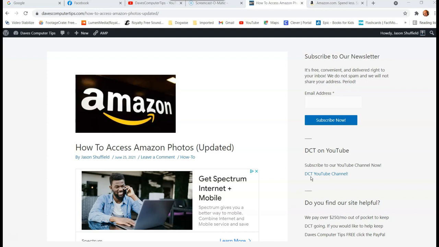This one's on how to access Amazon Photos, the updated version. That's right, I did this article and video a while back, and someone commented on my video saying this is outdated, it's not in the same spot. And of course, Amazon decided, like every big website does, to move things on us, so we have to go hunt it down. It's kind of like being in a grocery store. They move things around, so you have to go buy other things.